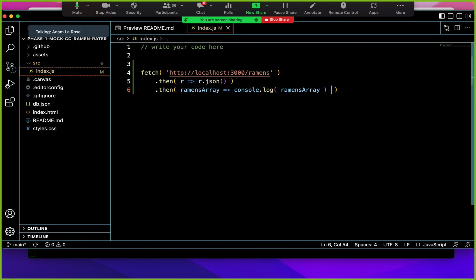But that's all that's going on. We're doing this fetch. We're taking it out of the envelope, right? And then we have access to that data in this new function.